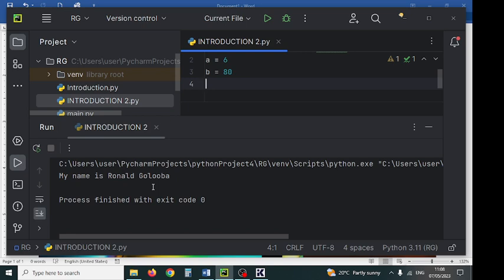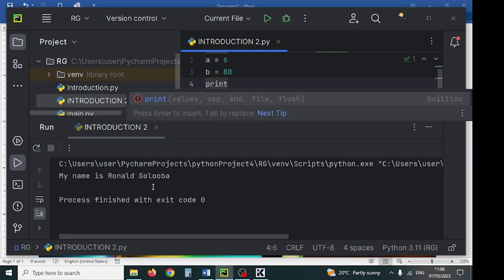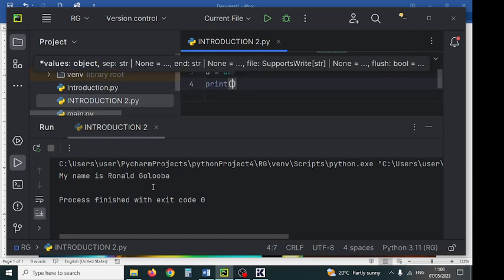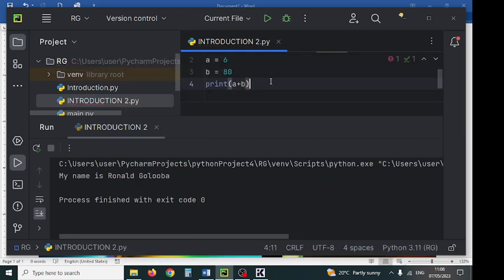Now here we want to output, for example, the sum of those two values, that is A and B. So we can say print A plus B. Something like that. If you want to run this program, it is the current one. So you click that, and then you get my name is Ronald Goloba, then 86. 86 has no meaning. It may not have meaning. You may want somebody who is going to read your program to understand what exactly you mean.